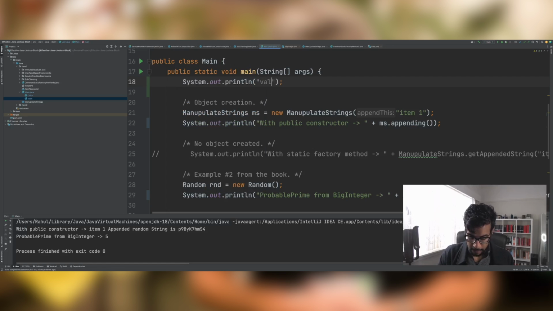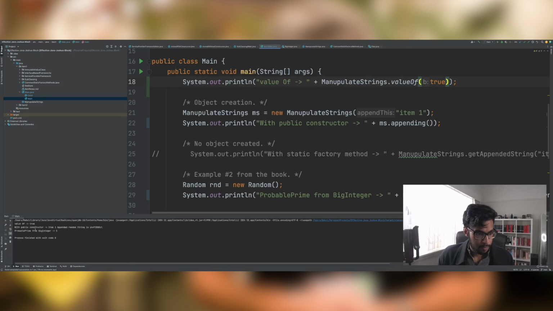let's just say valueOf, and we go ManipulateStrings.valueOf. I'm going to pass a true there, and then I run that. You will see it'll just print true. Again, sort of a useless method. And as you saw there, I didn't use a new keyword. There were no objects being created. I simply accessed the method via the class, because that method's owned by that class, so to speak.